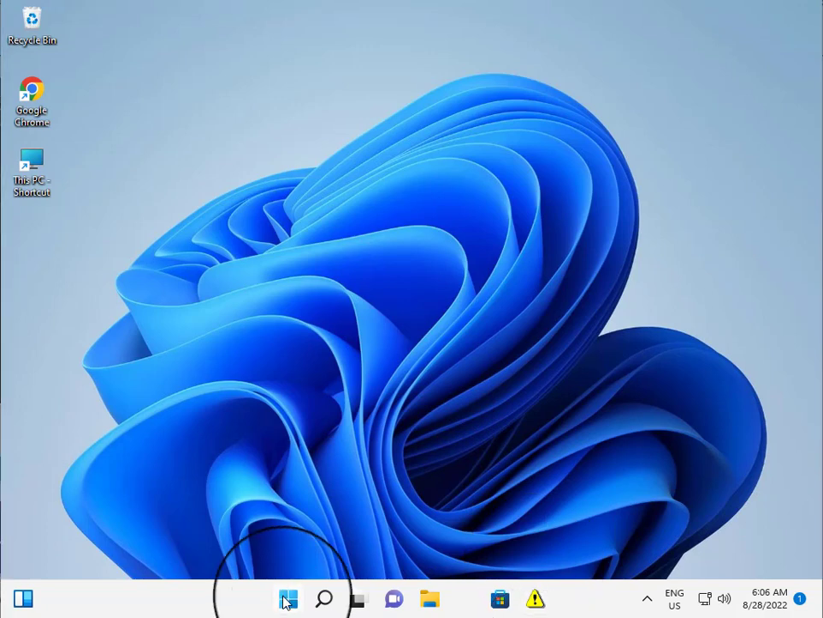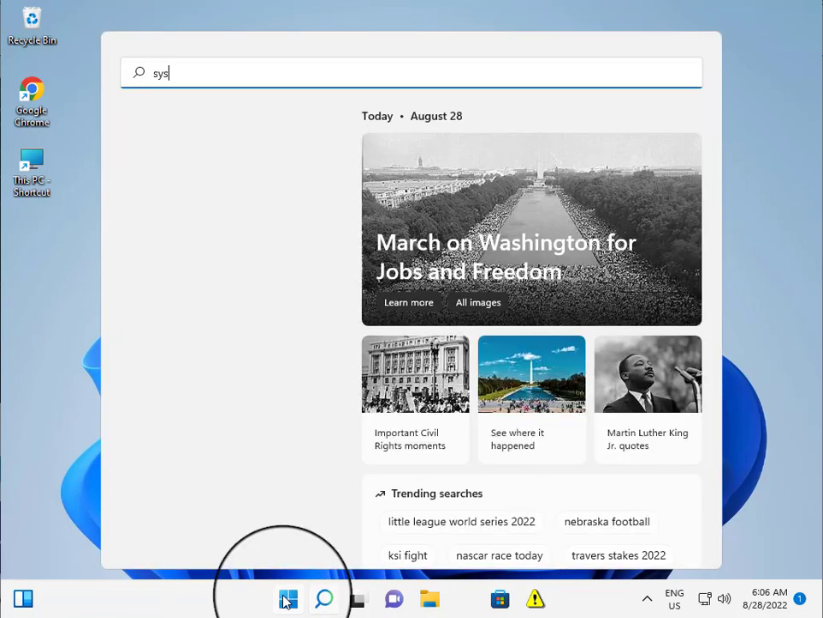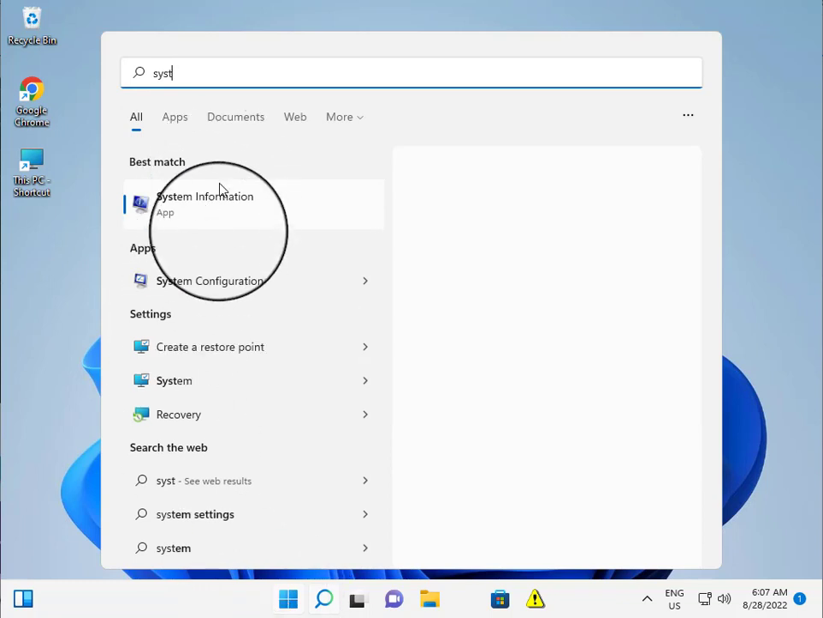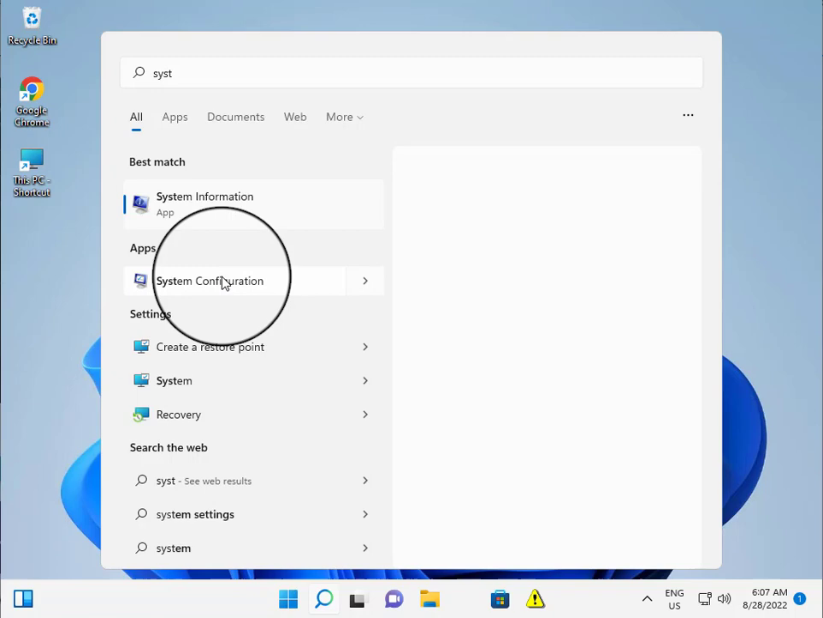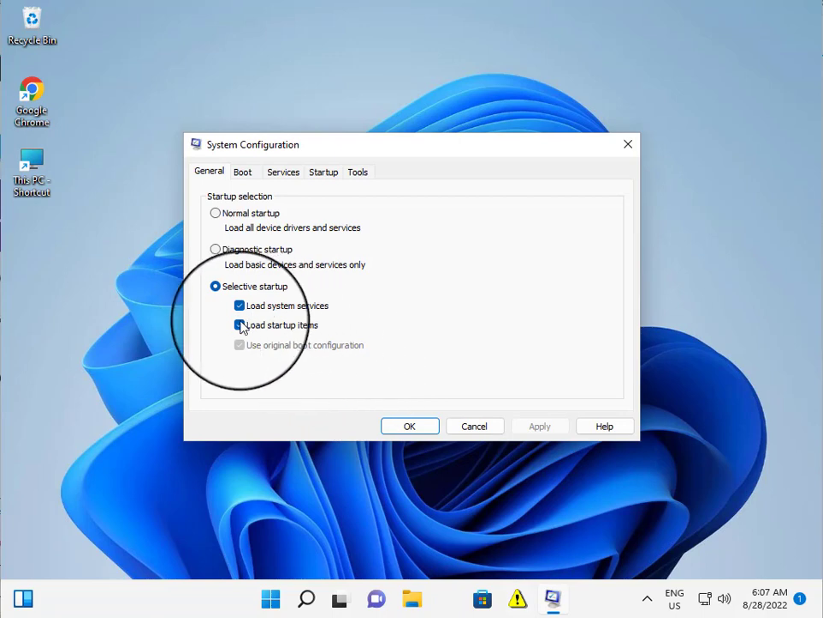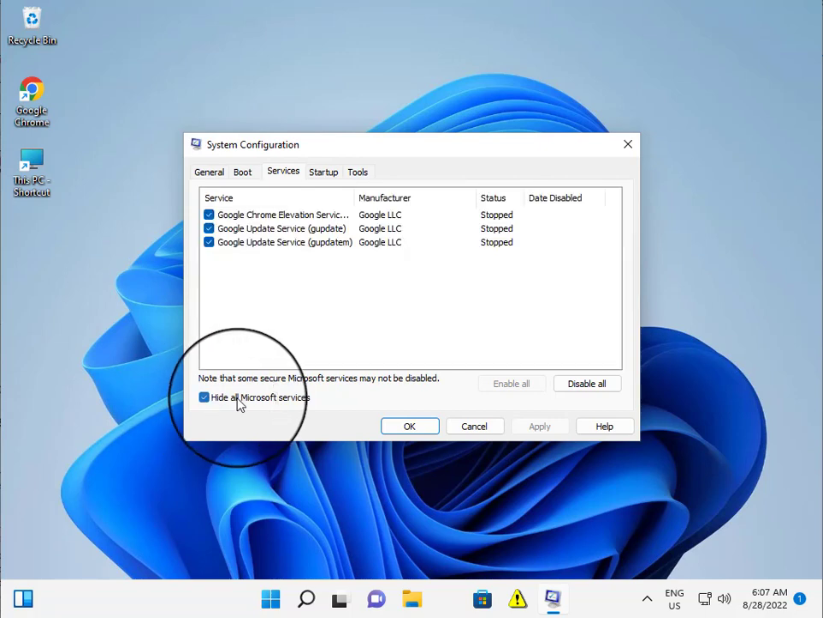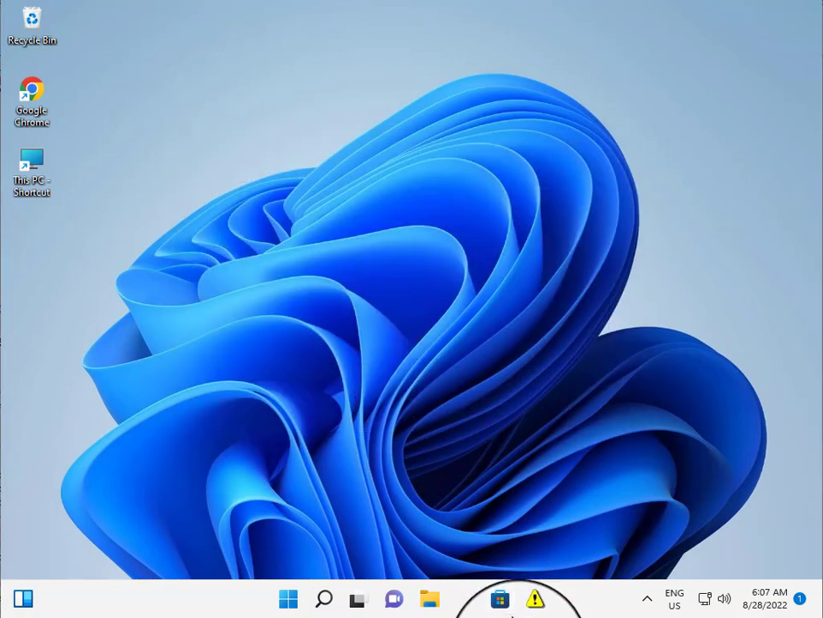Next method is click the start button and type system configuration. And this is, guys, uncheck. Okay, then apply, then guys click services, hide all Microsoft services, then okay. Then the next step, and last and final, guys, you can restart your system and then your problem is solved.